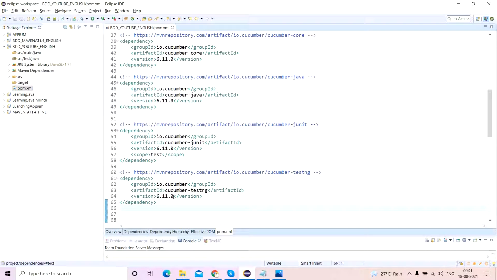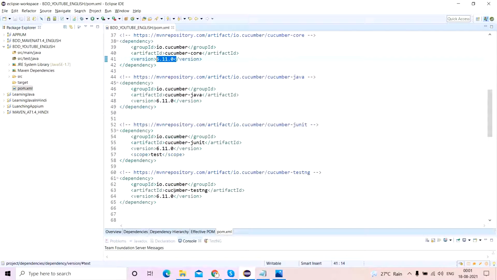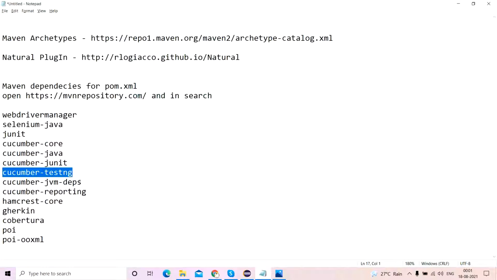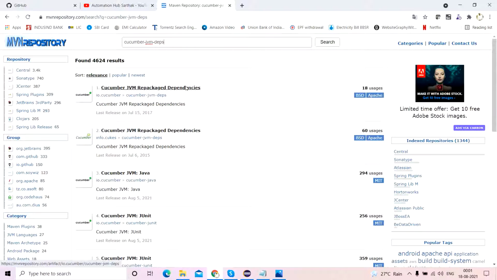So you can see the version is 6.11.0 for this one, for Cucumber JUnit, for Cucumber Java, as well as Cucumber Core. Try to make sure that these four are in the same version, okay? It is actually better. I'm not in a position to show different versions and see how it fails or how it creates problems, but you remember this.